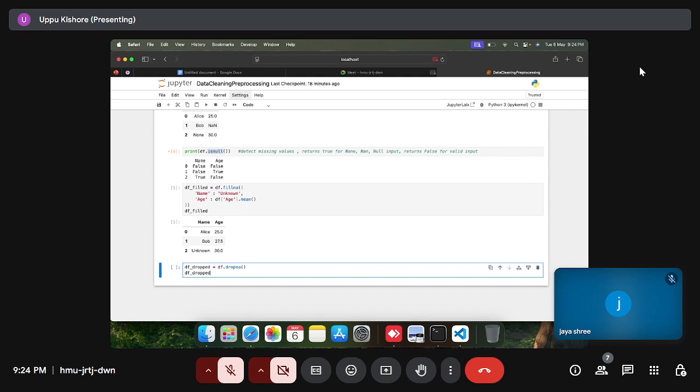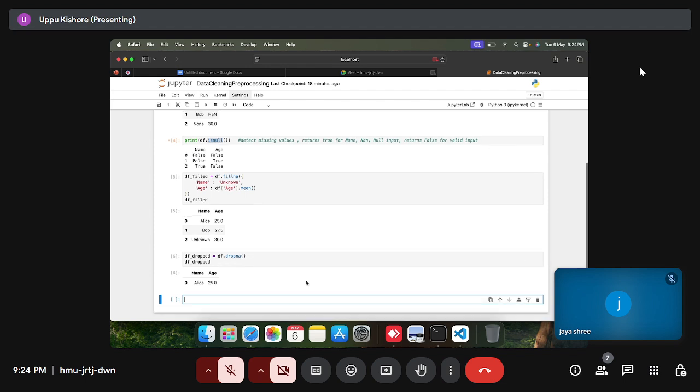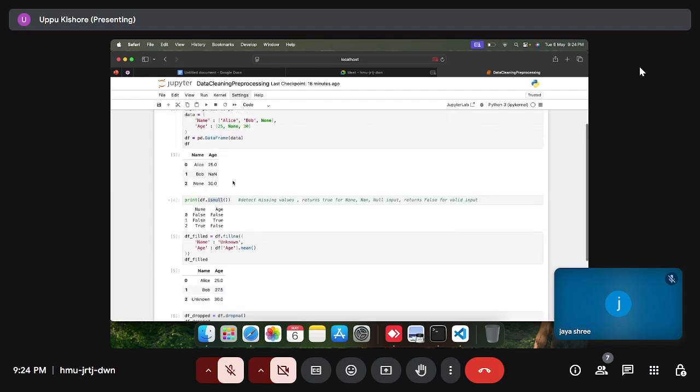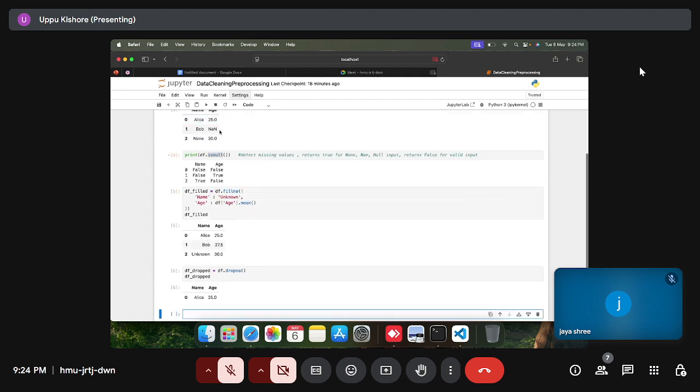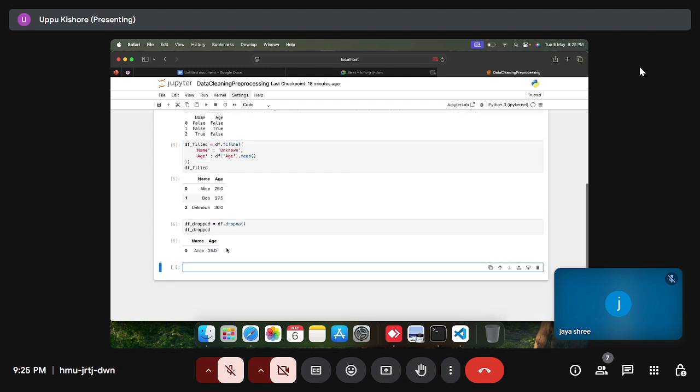What happens here? See here. Initially we have 3 records. In 2 records we have none values. So those 2 records are dropped. So listen carefully, this is very important.